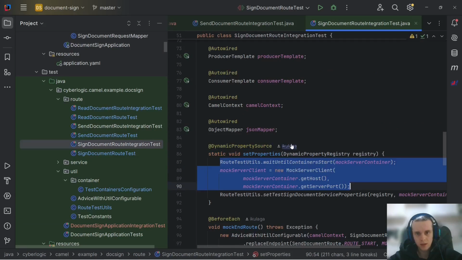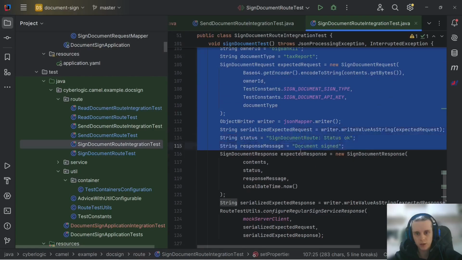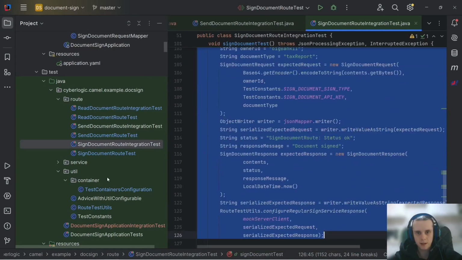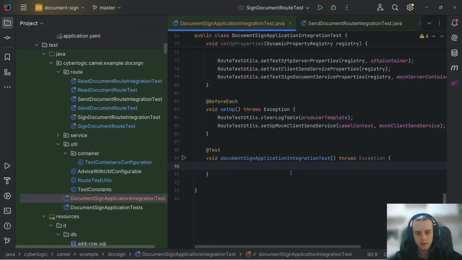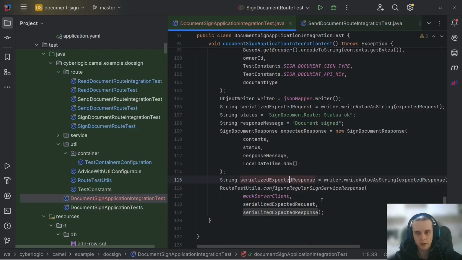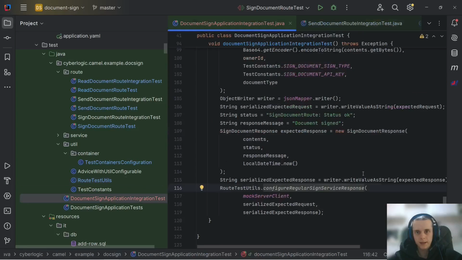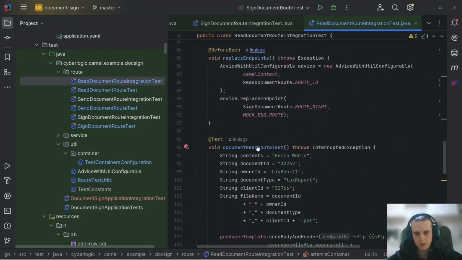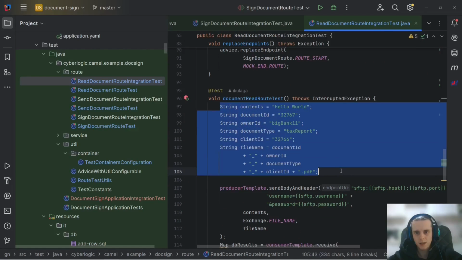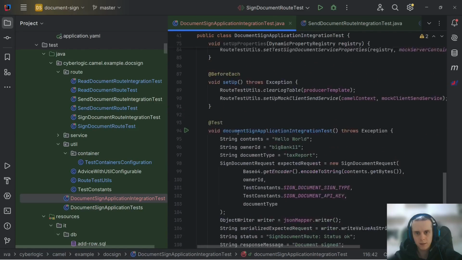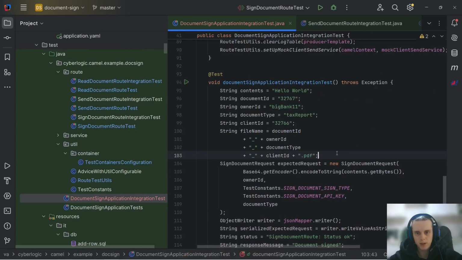To do that, we will take the creation of our request and response objects, and we will use them to configure our sign service response, because we'll need it to answer to our HTTPS request. And after we've done that, let's actually copy all the parameters from our read document route integration test, because that's the parameters that we'll need to send our initial file.